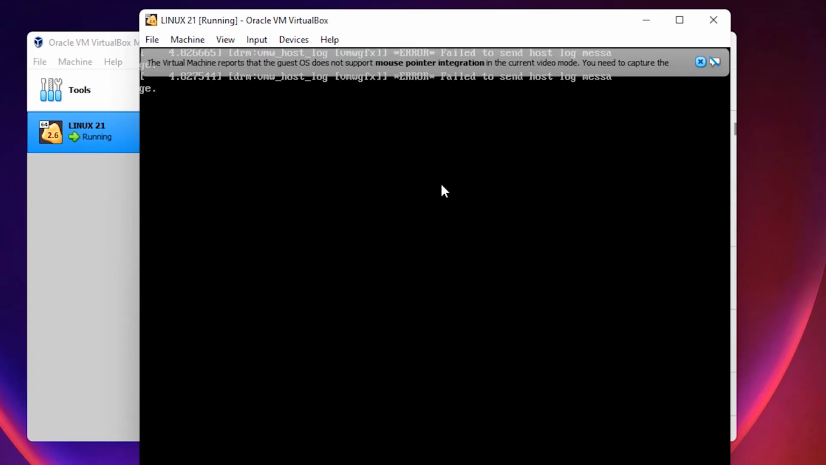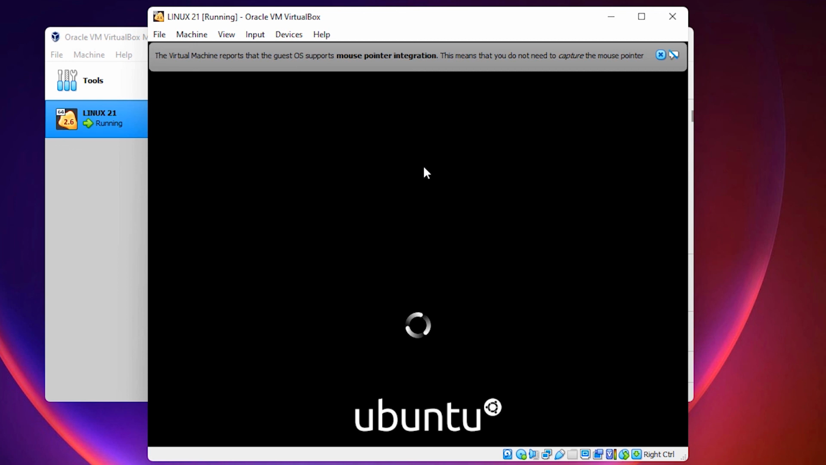So guys, this is the simplest way to download and install VirtualBox on your Windows 11 operating system and run any operating system virtually on your machine.